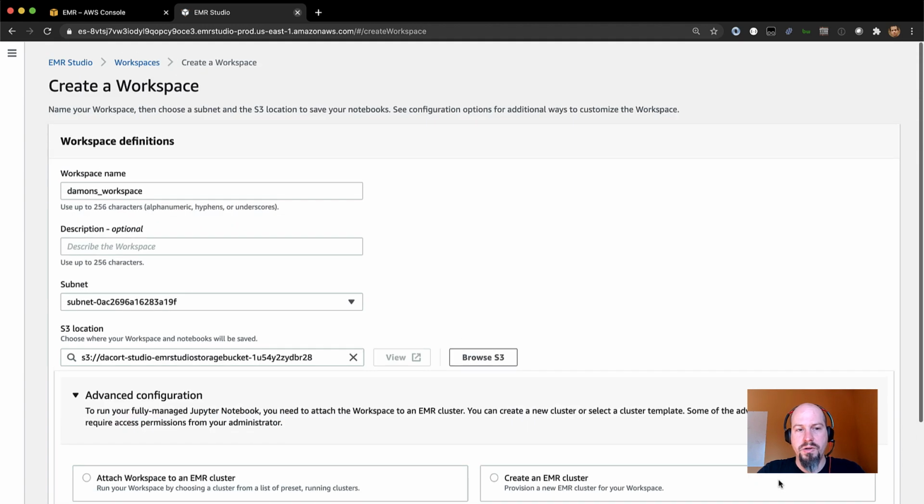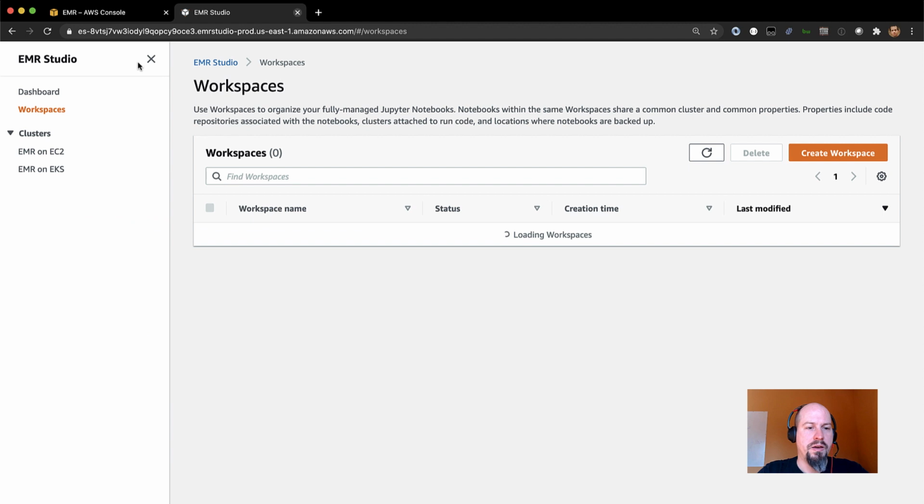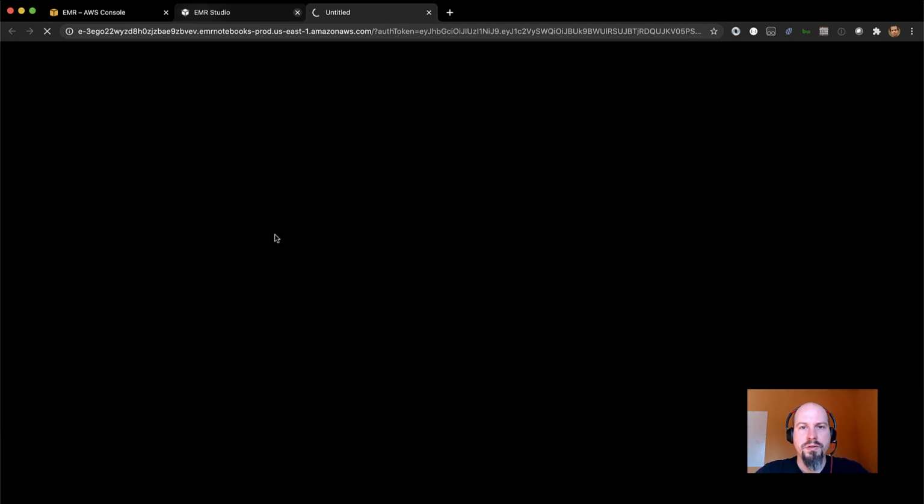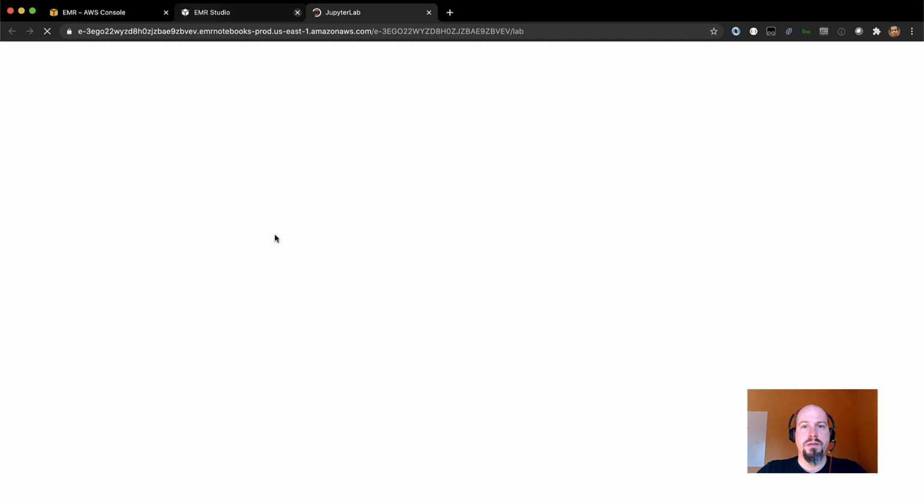So I could go ahead and create workspace here, but I already have my own workspace created. So you can see I've got my Dacort workspace that is attached to a cluster. So let me go ahead and open that. The other thing while that's opening, you can also connect EMR Studio to EMR on EKS, and I'll demo that in a later video. So we've got our JupyterLab notebook spinning up here.